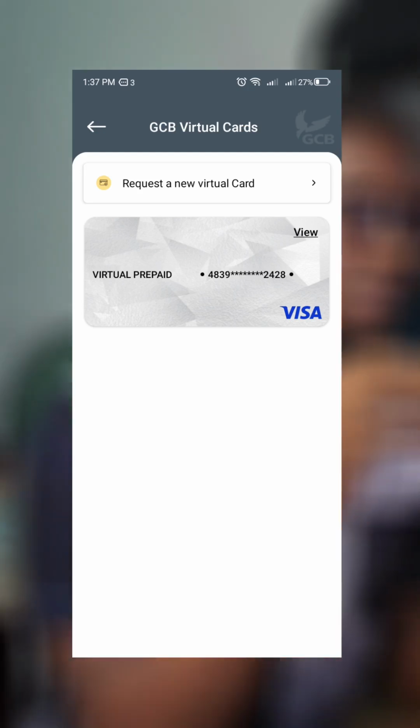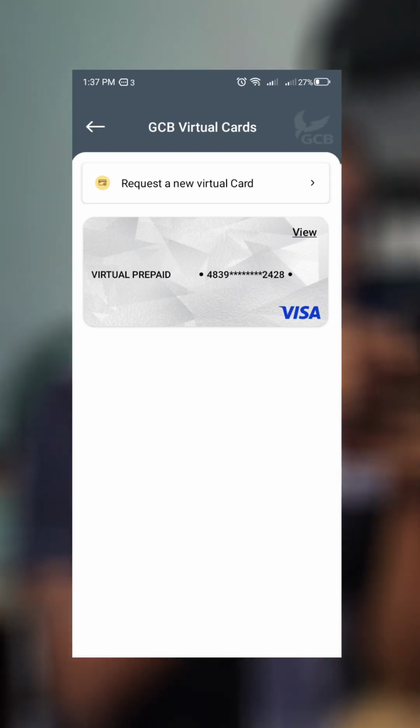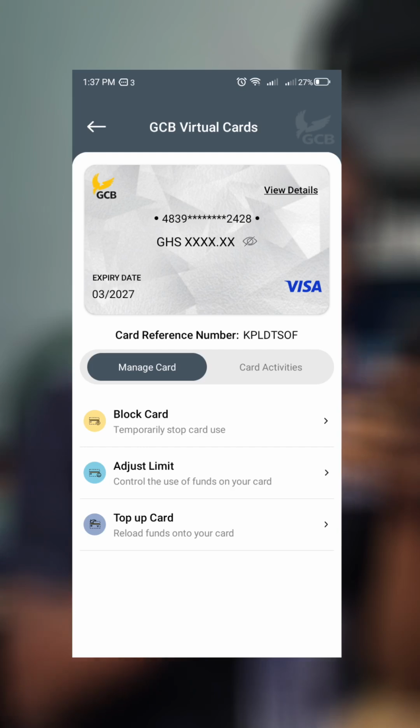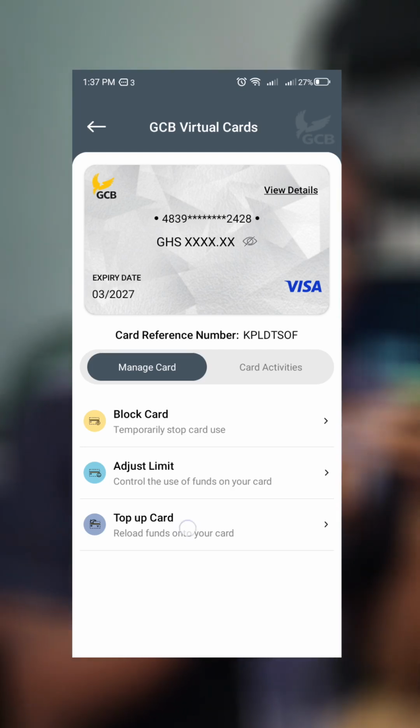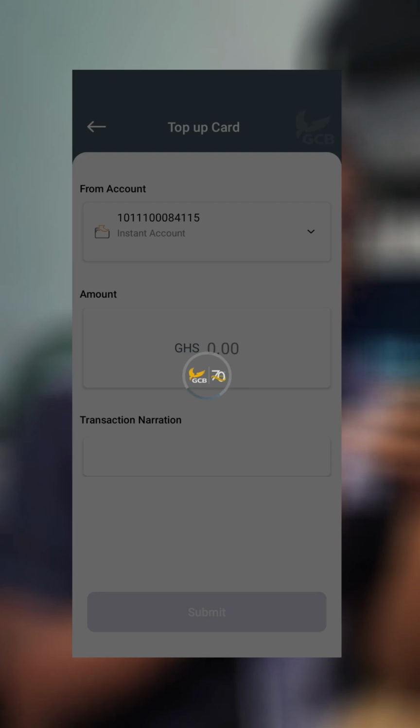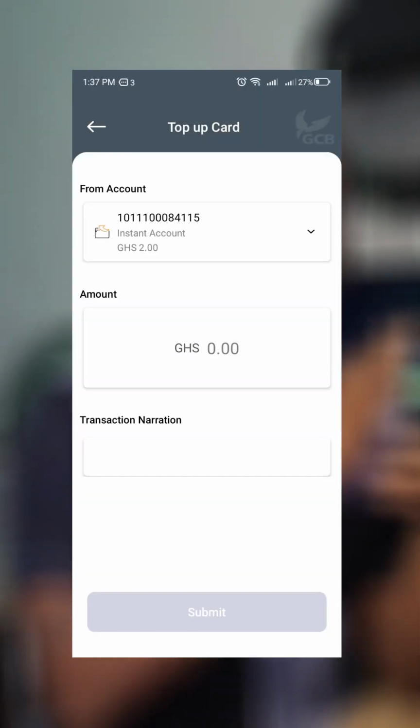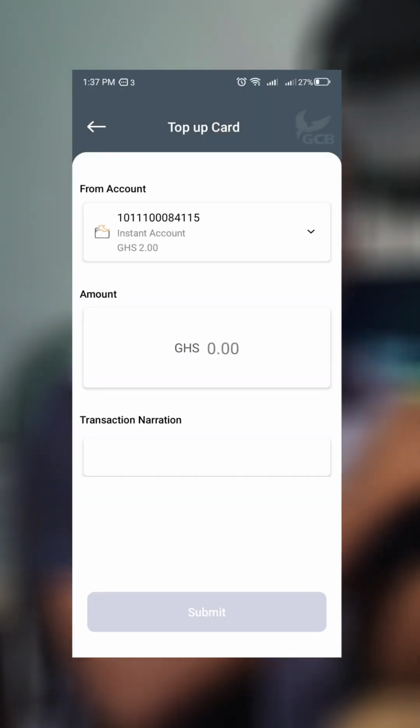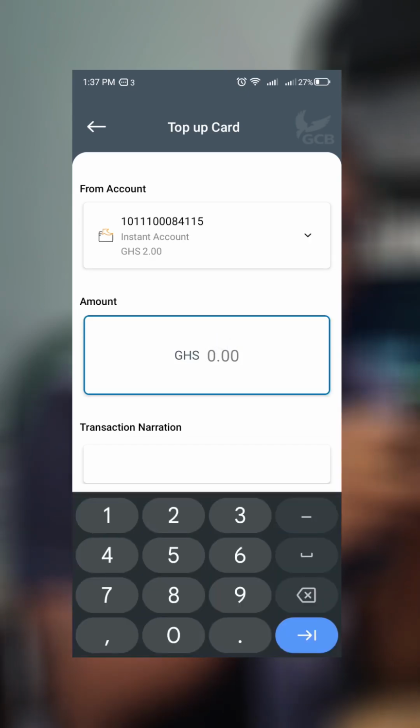So you will see the option there to click on the card you have created. Yeah, so you're going to be seeing your card like this, and you're going to click on view so you can view your card. This will come up here and then you see everything. Now what you are going to do is to click on top up your card. In case you have money in your bank account, that is if you already have a bank account, you will come here and then you would input the money that you want.